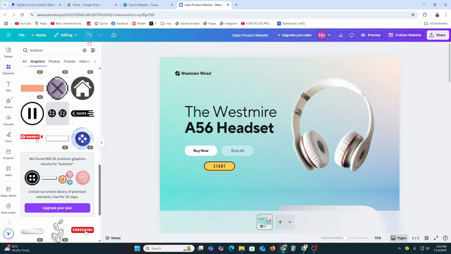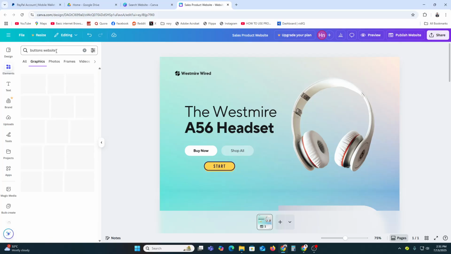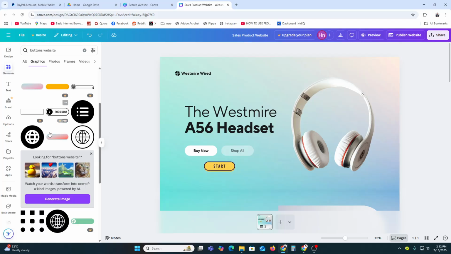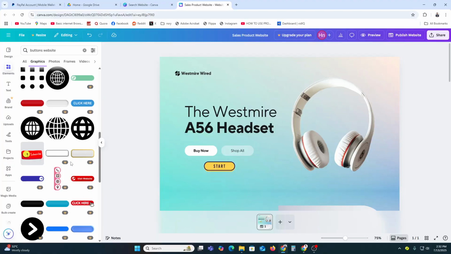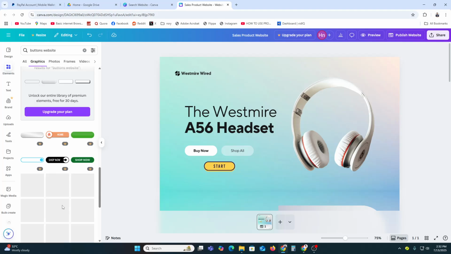You just need to go over here and search for the button website, and here you will find all these buttons over that place. Couple of them are free, couple of them are not free, so you just need to find out which one is applicable for you. I hope you understand how easy the process was.